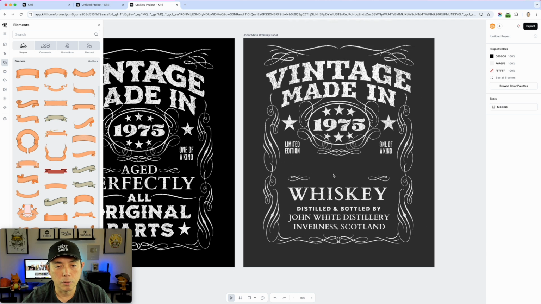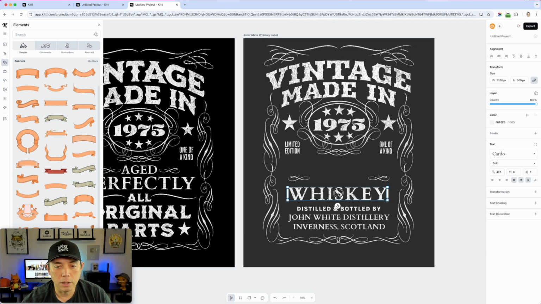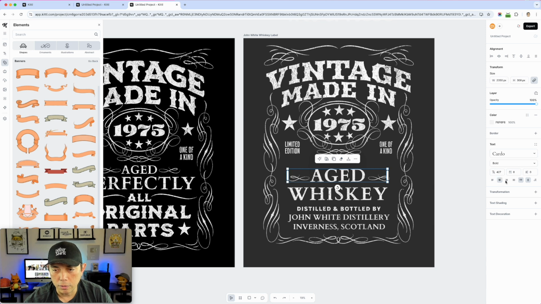All right, let me do this whiskey one. I'm going to put it up here, again, option drag, and I'm going to do aged. And I bet this is all caps, yeah, but it's also justified. So make sure you change this to align center, all caps, right? And then I have it a little smaller, so I'm going to put it right there, aged.